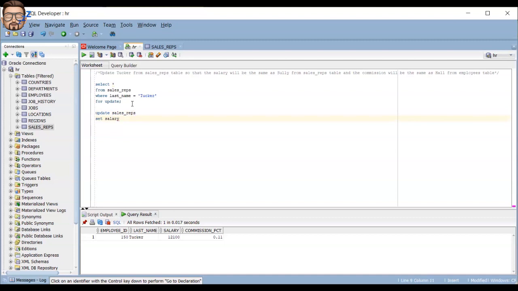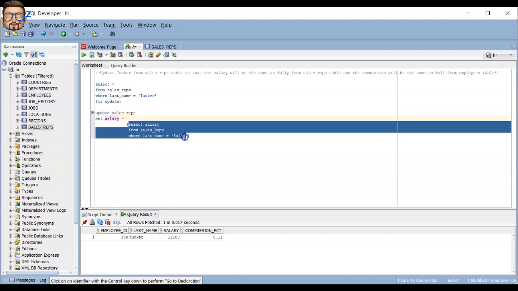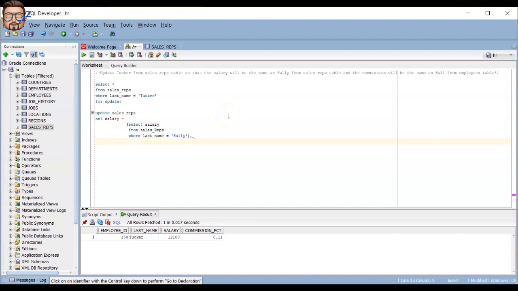We set salary equal to, now we want to get the salary for Sally. So select salary from sales rep, because Sally is coming from the sales rep table, where last name equals Sally. So this is for our salary. The salary must be equal to Sally's salary. Then comma, what is the other one that we want to update? The commission percentage must be equal to the commission for Hall from the employees table. So what we can do is select commission percentage from employees, where last name equals Hall.